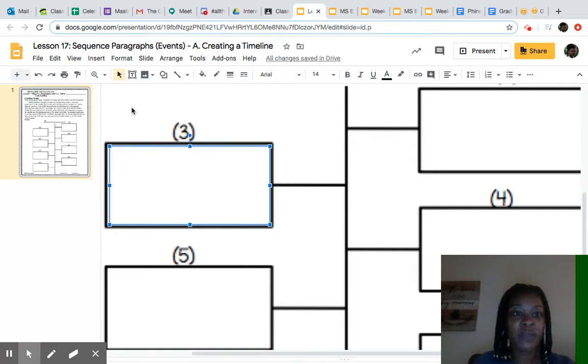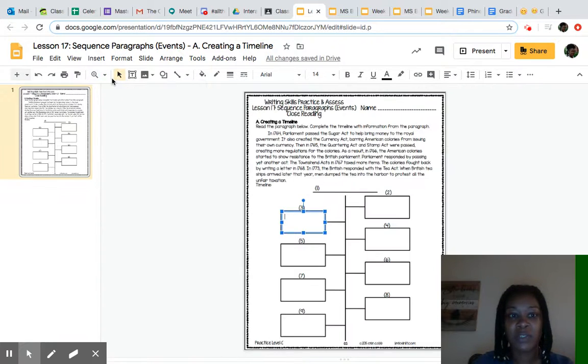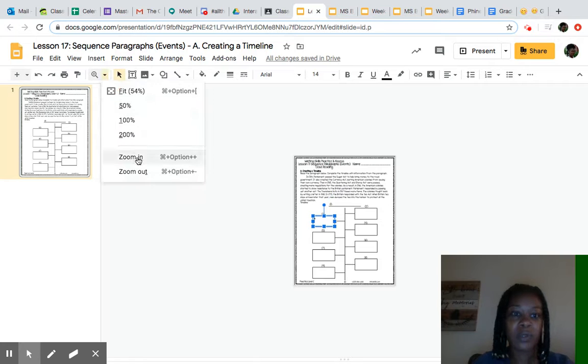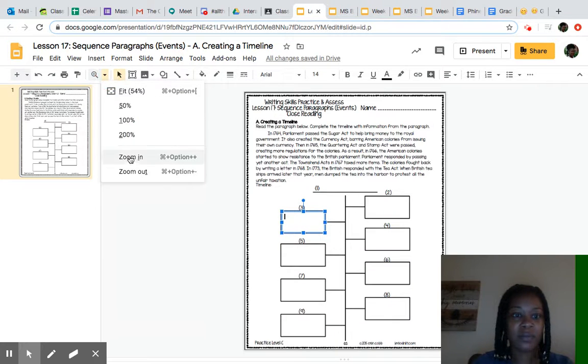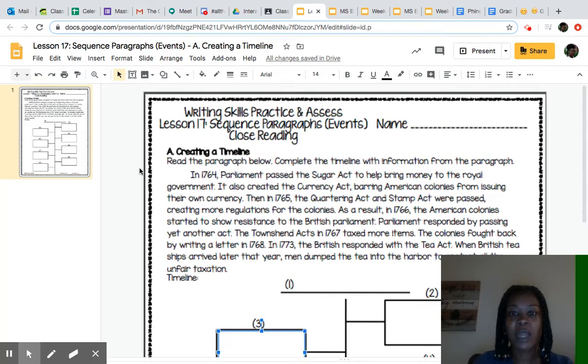And then if you want to zoom it back out, all you do is go up here to zoom, the little magnifying glass. You can click fit to page. You can click zoom out. You can click zoom in. And just keep clicking it until the screen is large enough for you to see.